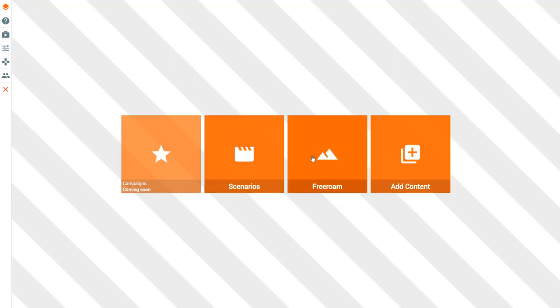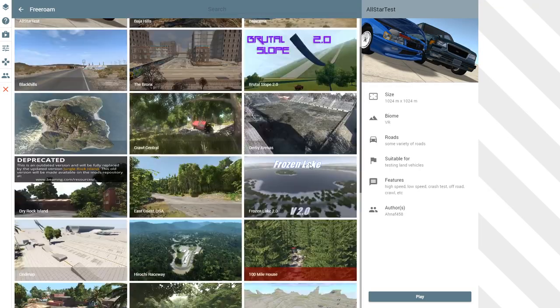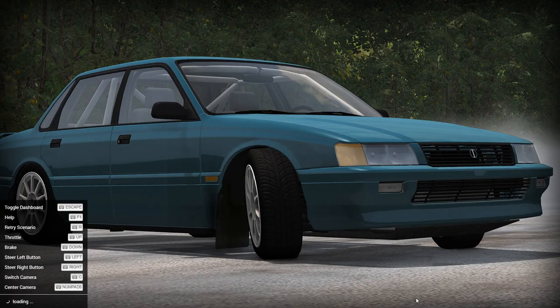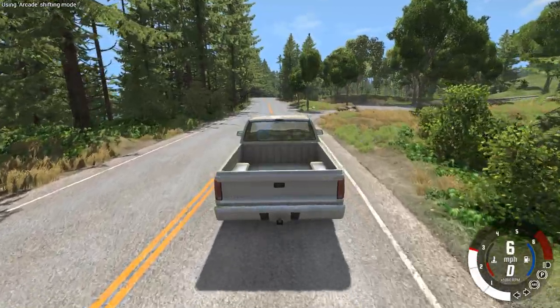Automatic Video Editor, test 1. First, we need to load up a level, then I'll explain what the Automatic Video Editor is. Automatic Video Editor, test 1.